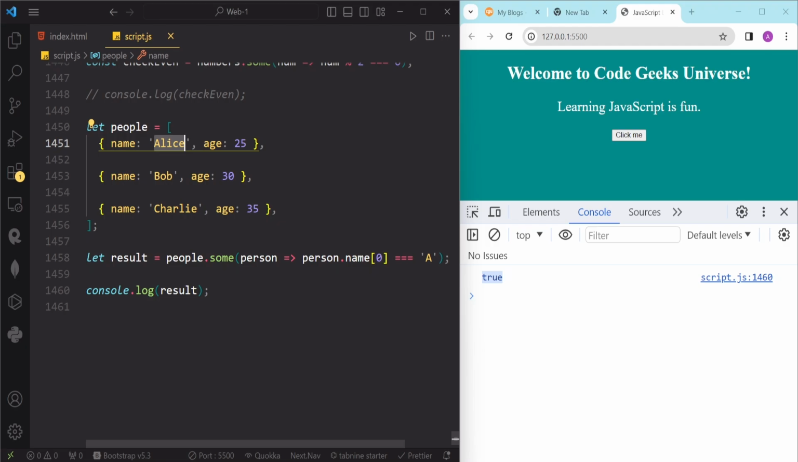And at last, we have our every method. Now this every method checks if all elements in an array pass a test provided by a function. It takes one required argument, which is the function that tests each element and returns true if the function returns a truthy value for all elements, and otherwise false.